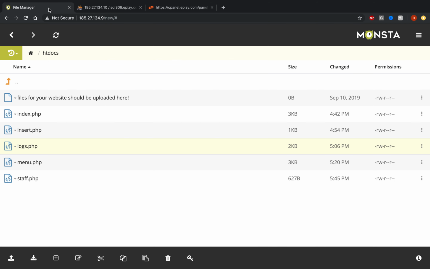So pretty much in a nutshell, that's an explanation of how my code works and how the database works and how it's all connected.